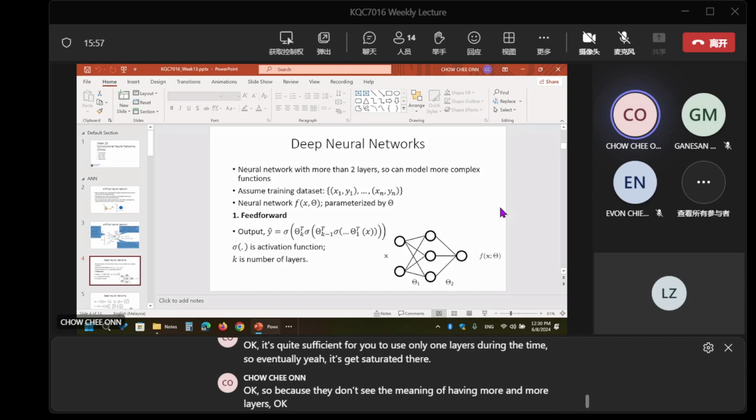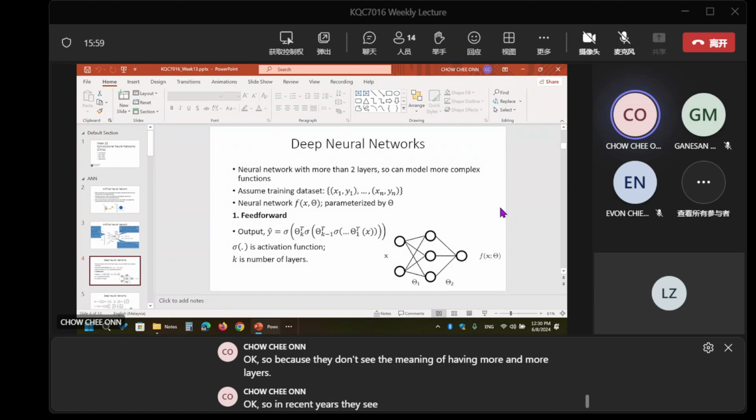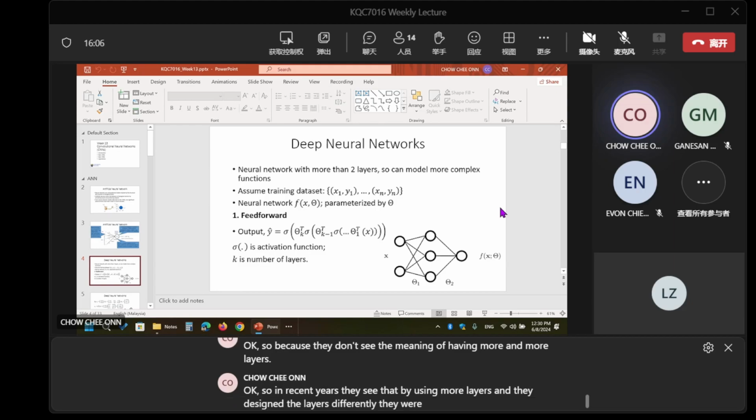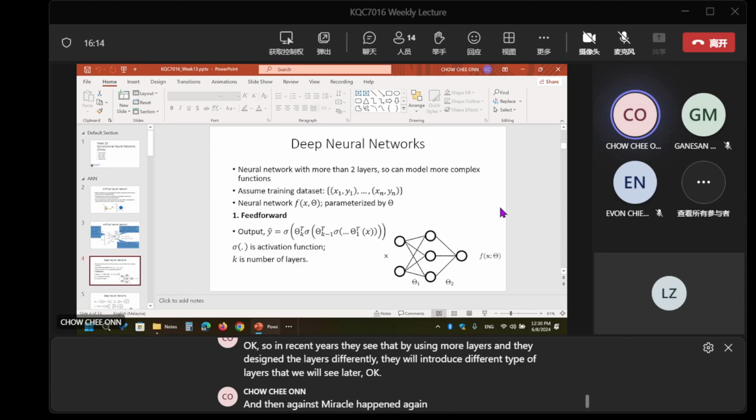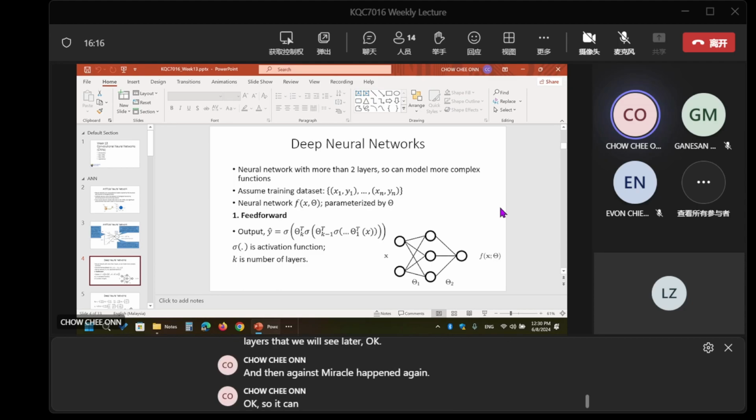In recent years, they saw that by using more layers and designing the layers differently, introducing different types of layers that we will see later, miracle happened again. It can learn even more complicated tasks. So now when we talk about deep neural networks, it's not just 2 layers or 3 layers.